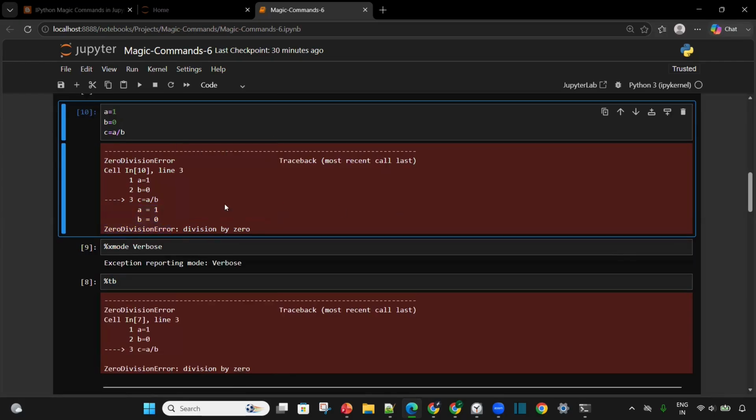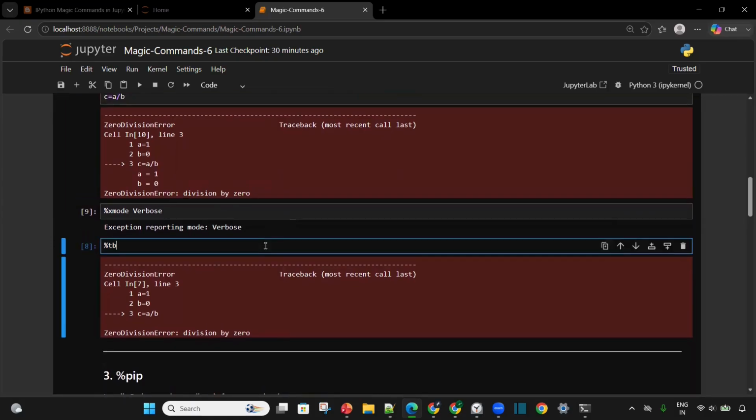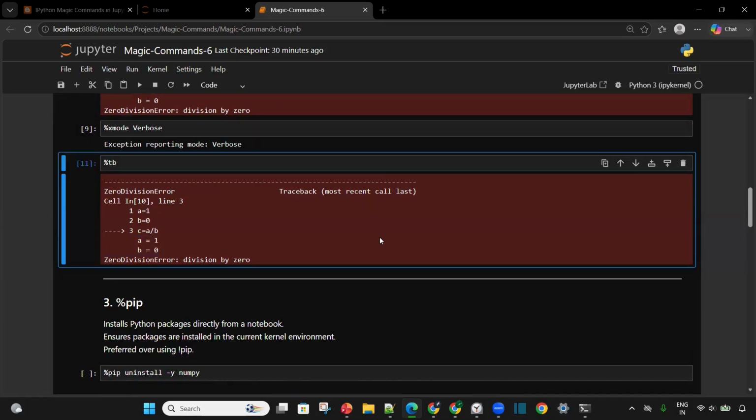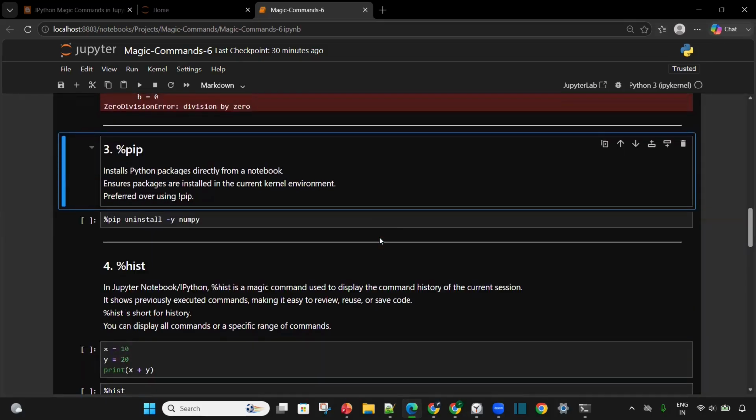Okay, so this is because we have changed the xmode to verbose. So now it displays the exception in a more detailed format. Let's also check the %tb, which is the traceback magic command. If you run this, this also gives the variable values. Okay, so this is how we can use the IPython magic command %xmode to change the level of details shown in the exception tracebacks. Okay, next let's explore the magic command %pip.